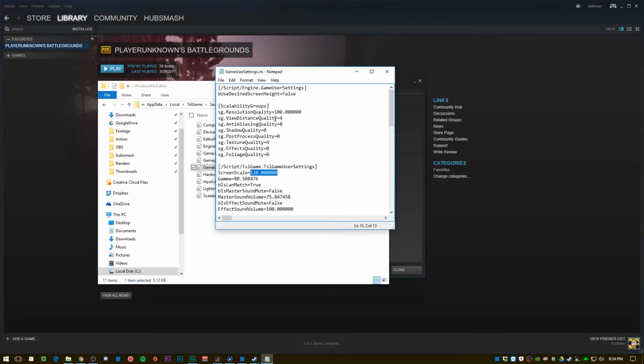Now, these will reduce FPS. They will not increase your FPS. These are just for visibility purposes. So if you're not looking for extra FPS, you're just looking to increase your visibility, these are two settings that you can look at doing. What this does is it upscales your resolution a little bit, by 20%, and this increases the quality of the objects that you're viewing at a distance.